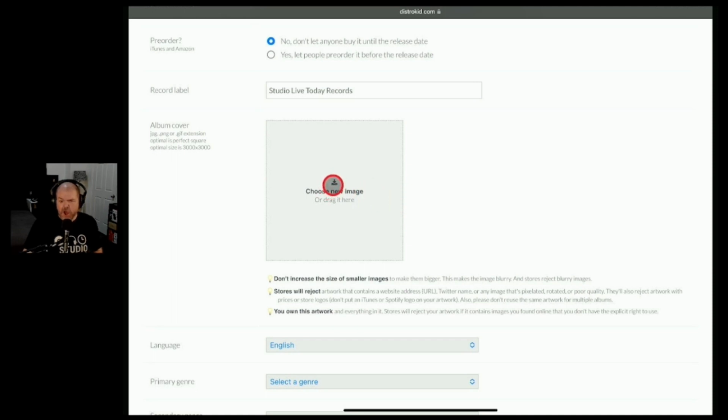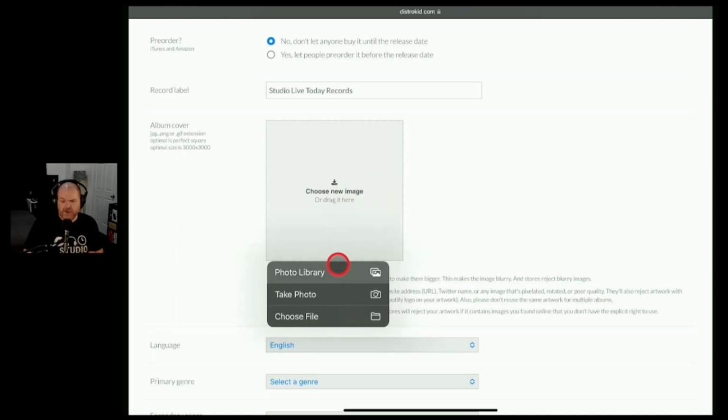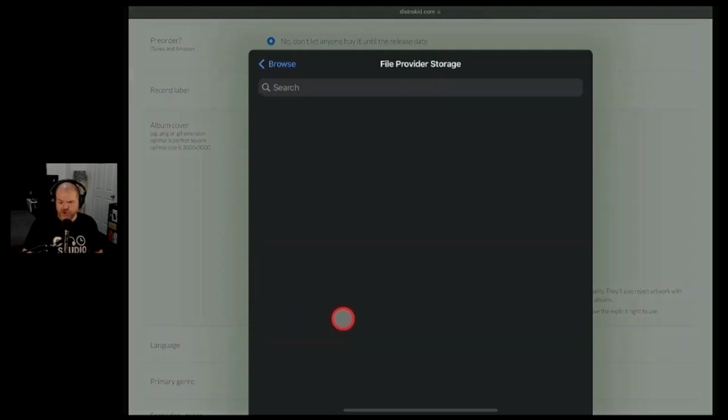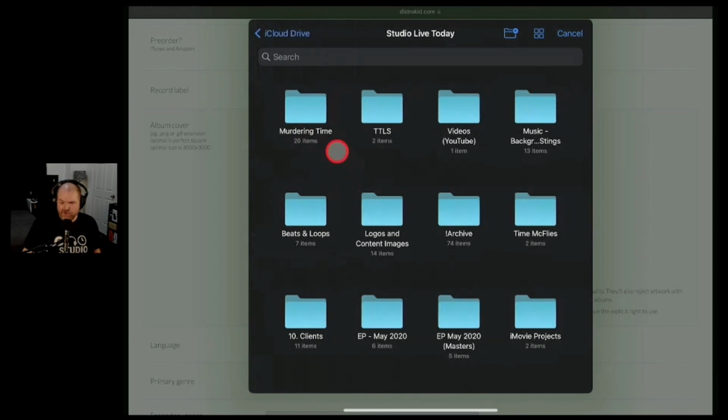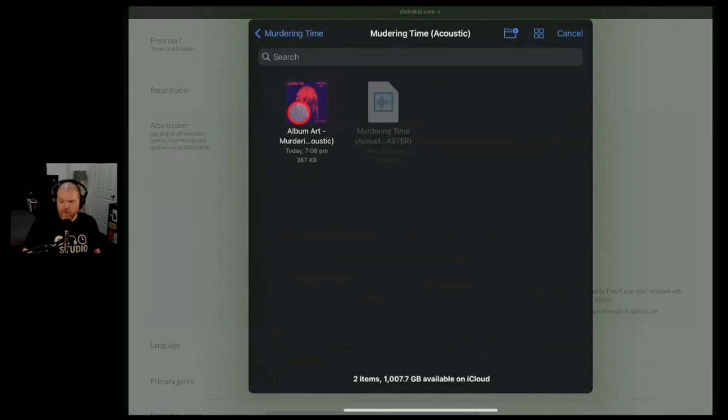So we're going to tap on the choose an image. Now, here's where you've got to be careful. Don't use photo library. You need to choose a file because that's where you can get into trouble. It won't upload your album artwork correctly if you try and do it directly from the photo library. So let's tap on choose file. We will browse through and find that folder with our album artwork.